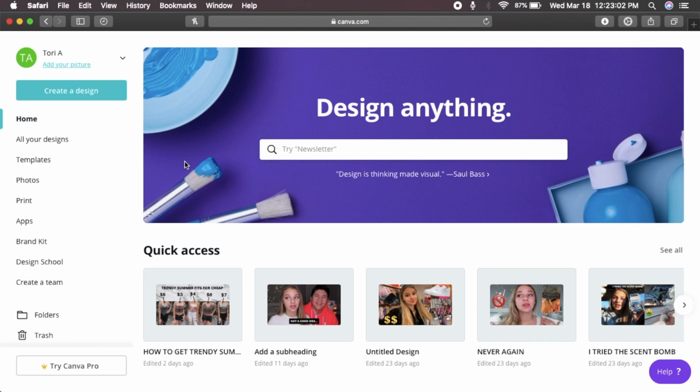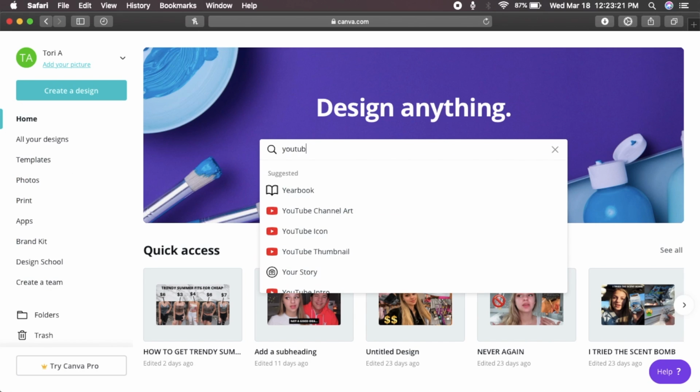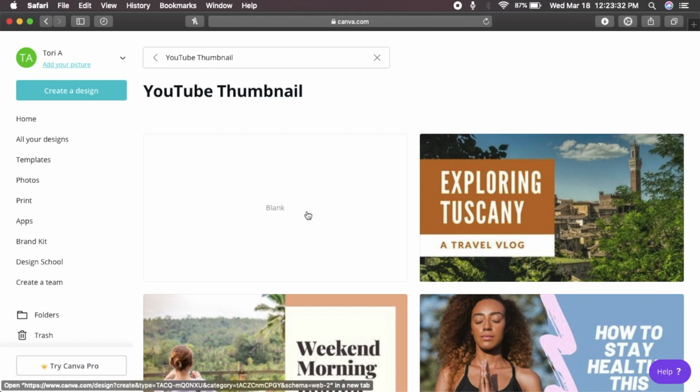So we're gonna start from scratch, and this is gonna look a little bit different if you are using mobile, but it's the same kind of concept, just maybe with the buttons being in different placements. But you can either go up to this, which is create a design, and it'll show you suggestions. Mine's already suggested because that's what I mainly use this app for. Or you can type it in here, so YouTube thumbnail, and it'll be the first one. The dimensions are 1280 by 720. So you're gonna click on that and select the blank one.